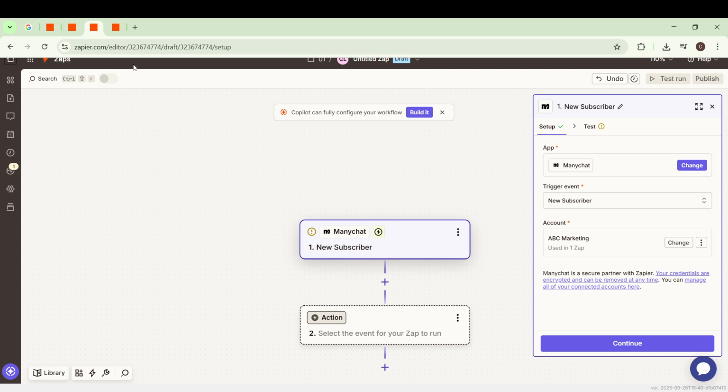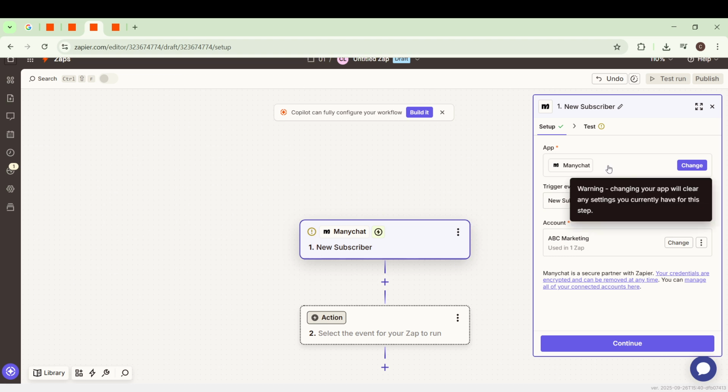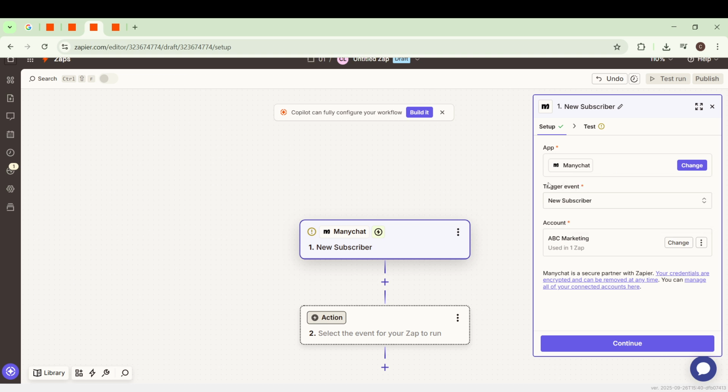Now, let's select Manychat as our trigger app. So, in the Trigger Apps section, type in Manychat and select it from the list. The trigger is the event that starts your zap, and in this case, you'll want an event that revolves around new subscribers. You can choose a specific trigger event like new subscriber or perhaps new tagged user. These options will allow you to automatically transfer new contact details from Manychat to ActiveCampaign.